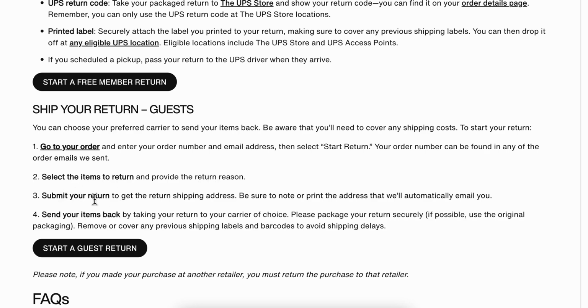Then you're gonna have to submit your return to get the return shipping address. Be sure to note or print the address that they automatically email you. Send your items back by taking your return to your carrier of choice.